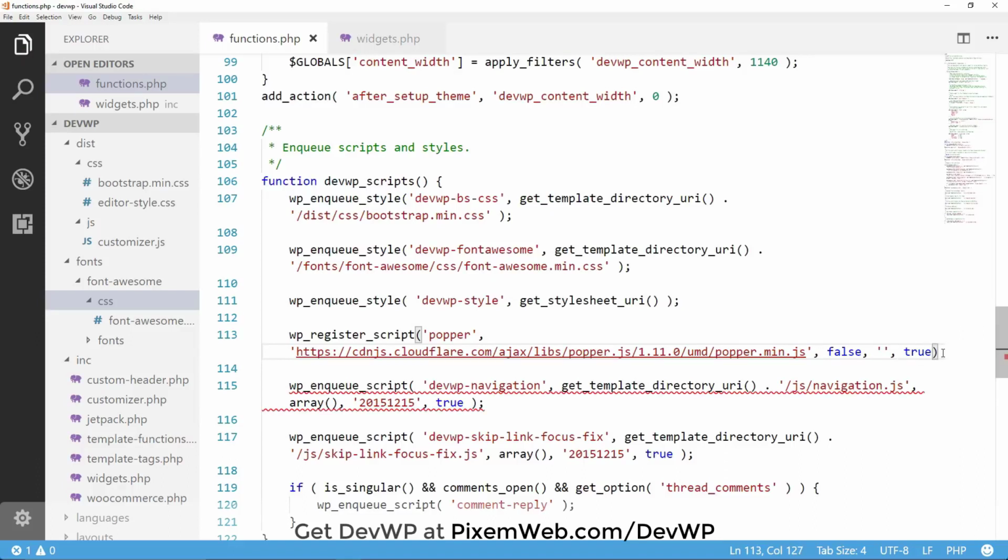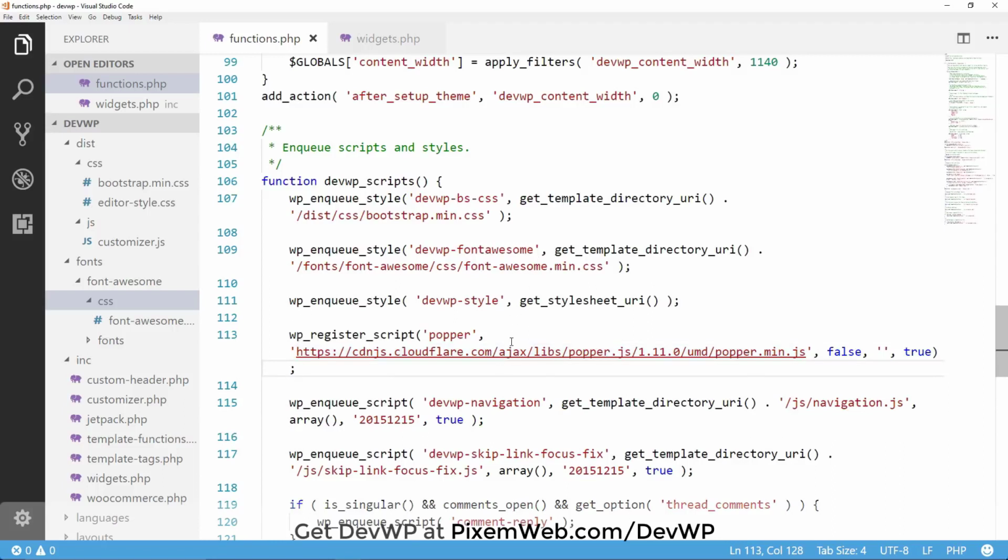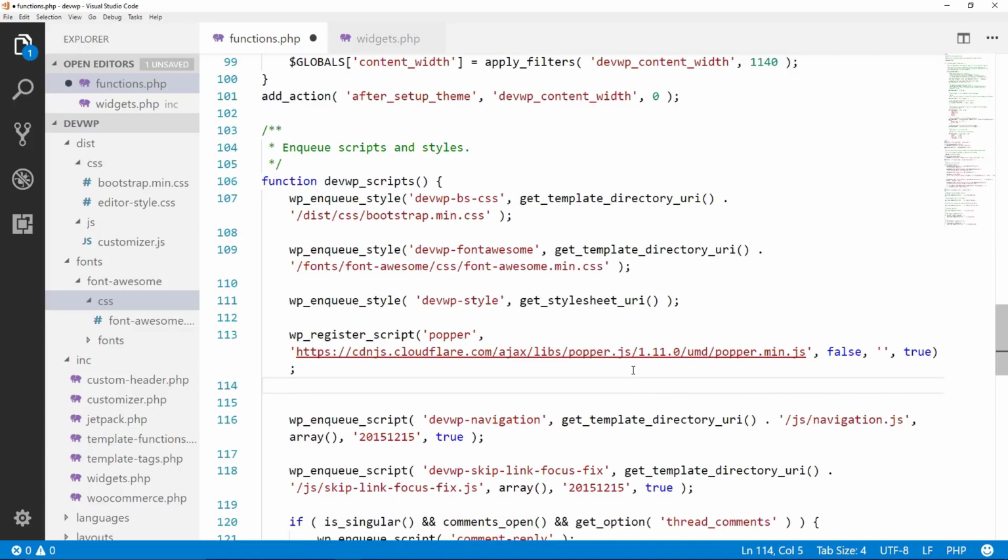So this is going to make this file come in from a CDN, and it's going to make sure that it goes to the footer section of your website. That way it won't cause any performance issues. So now go to a new line, and now we're going to enqueue that script. So wp_enqueue_script, parentheses, and then popper. Alright, so now we have this registered and enqueued.